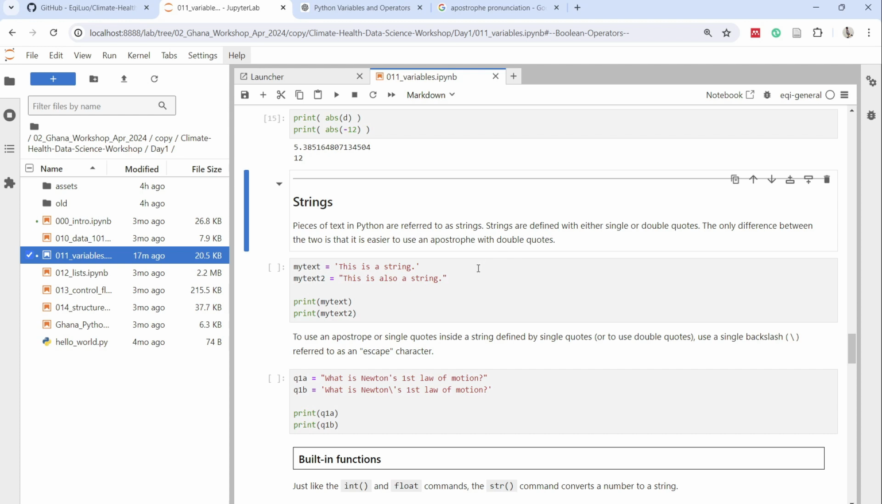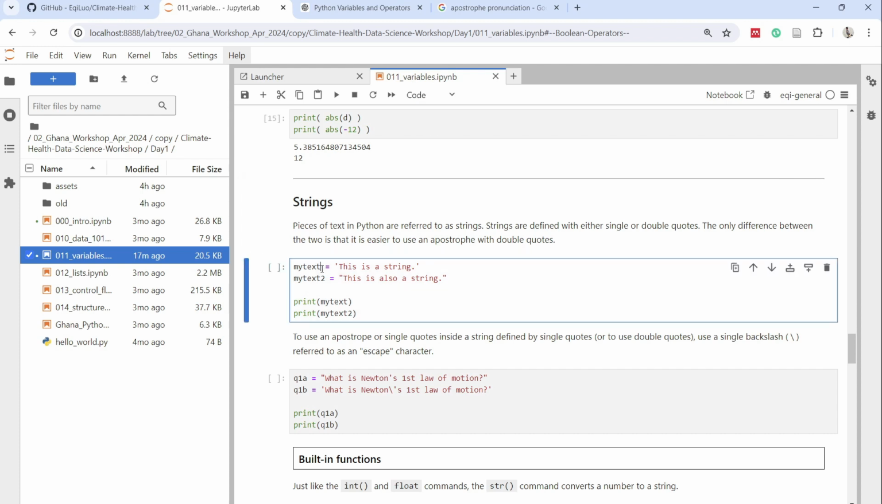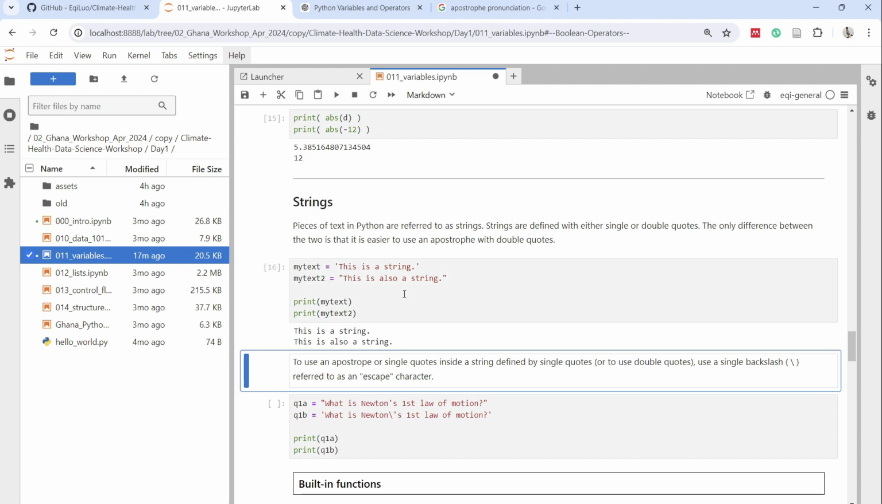So here is how you can define them. The first one, we're defining my text using a single quote to wrap. This is a string text. In the second one, we're using a double quote to wrap my text too. This is also a string. And when printed, both strings will appear the same. And the flexibility will allow you to choose the type of quotes based on what's more convenient for you, especially if your string will contain quotes.